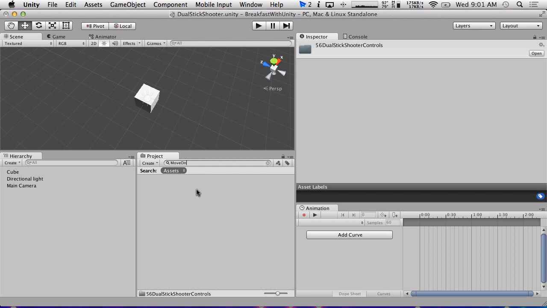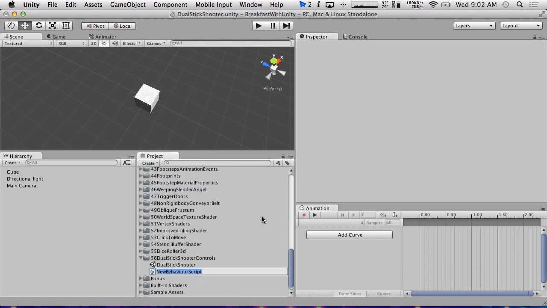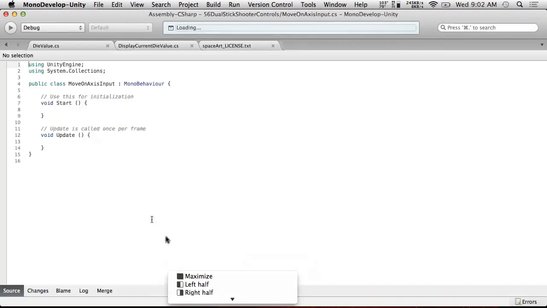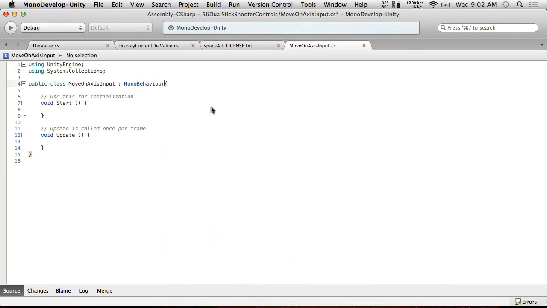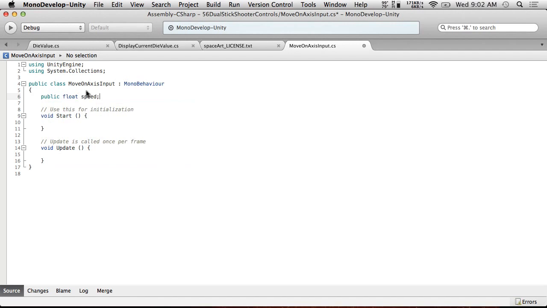Move on axis input is what I'm going to call it. And that's not how you create a new one. You're going to create a C# script, move on axis input. And I'm just going to get rid of this better snap tool. What we're going to do here is public float speed. We've done this one quite a few times. I don't think we've called it exactly these words before, but we've done this concept for a while.